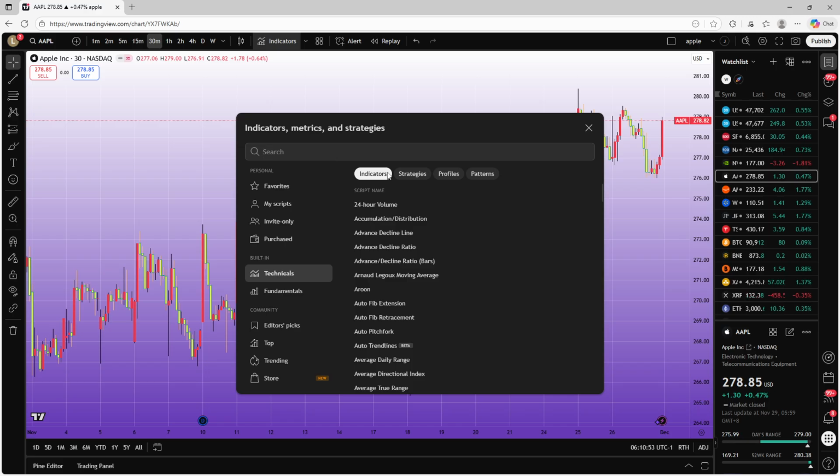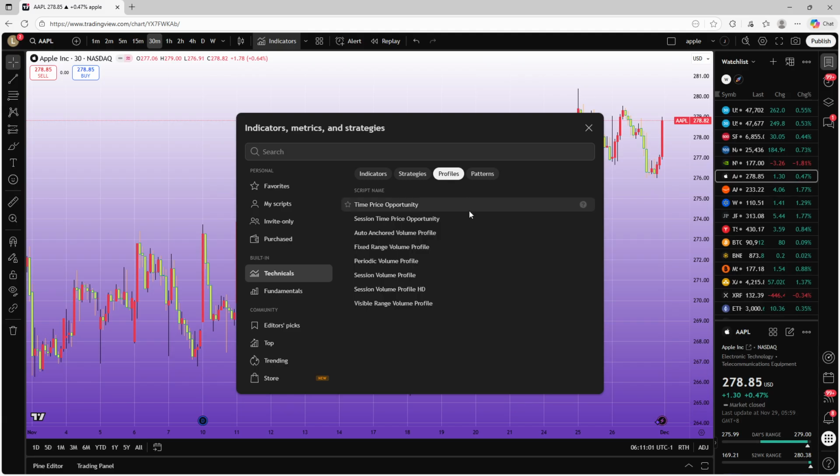Next, inside the Technicals section, select Profiles. Profiles are a special category that focus on how price and volume are distributed over time. This is where you'll typically find tools like Volume Profile, Market Profile style indicators, and in our case, the Session Time Price Opportunity option. Clicking Profiles tells Tradingview you're interested in this class of tools.